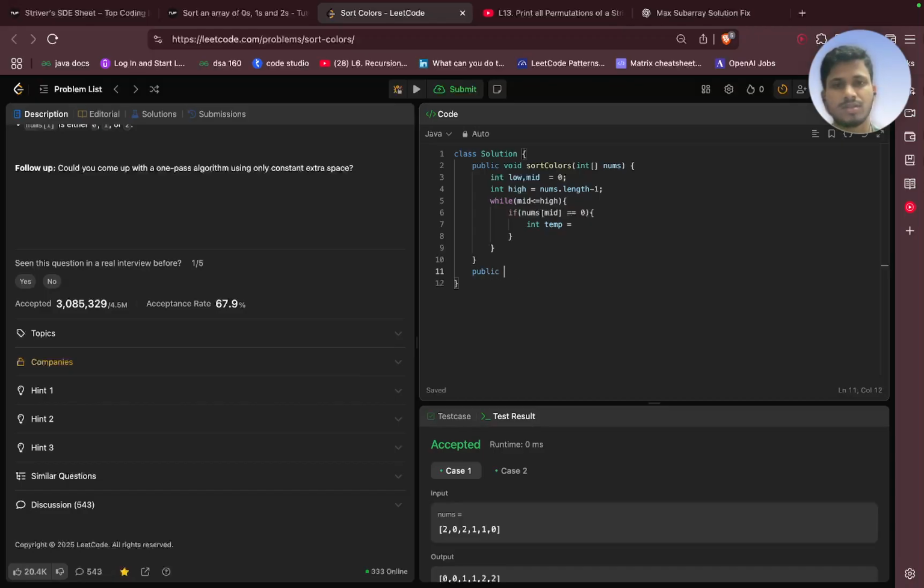Public void swap, int nums, comma, int a, comma, int b. So basically, int temp equals nums of a, and nums of a equals nums of b. Nums of b equals temp.